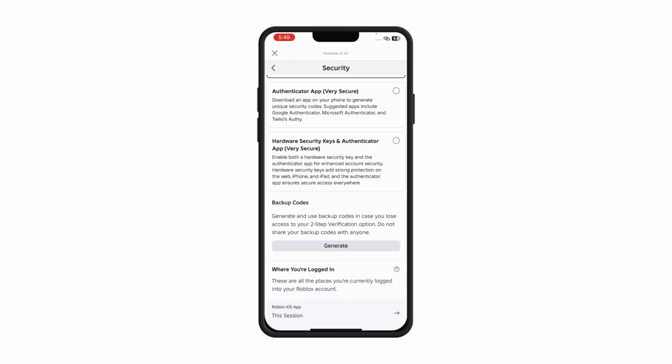So make sure you keep it safely. Make sure you store it safely once you get your own backup codes.